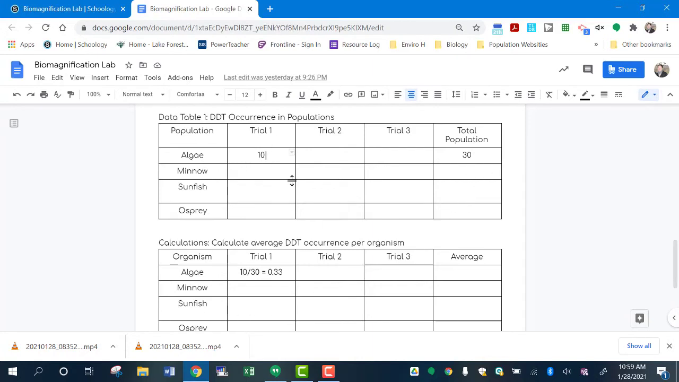Once you have gone through all your trials, you are just going to literally count the number of red circles or whatever puff or item you're using for DDT. You're going to count the number in each population. So in my video, I had 10 in my algae, and then in my minnow population, I believe I had 8. And then you just keep going down the table, filling out for all 3 trials.